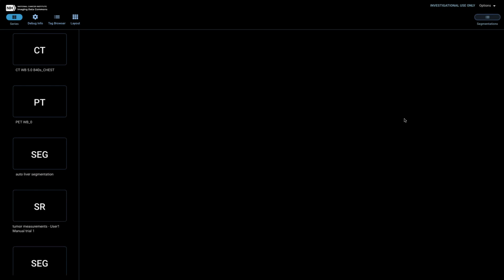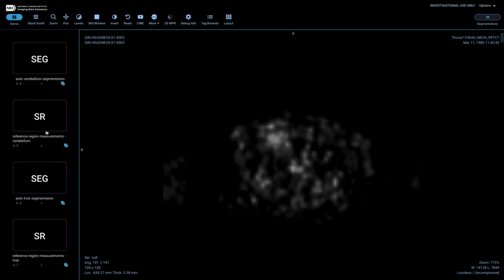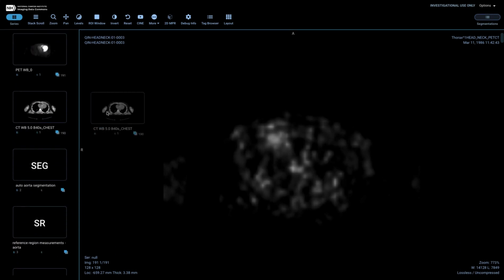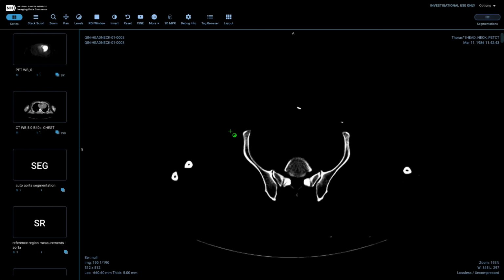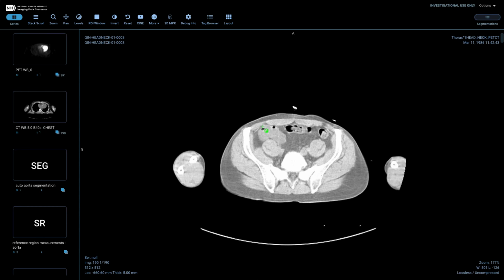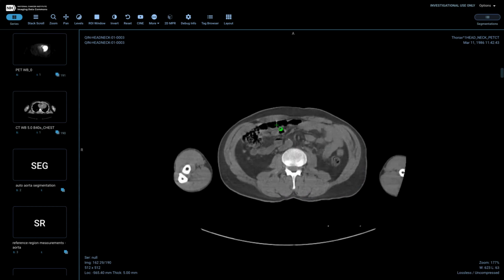So if I click on the visualization of the study, it will bring up the viewer in a separate tab, and it will load all of the series that are included in that study. So here we are using the OHIF viewer. You can use the capabilities of this viewer to navigate the image, scroll, change window level, pan.